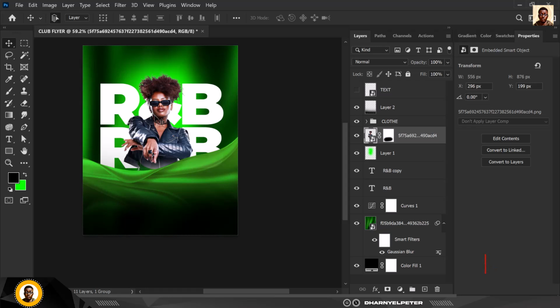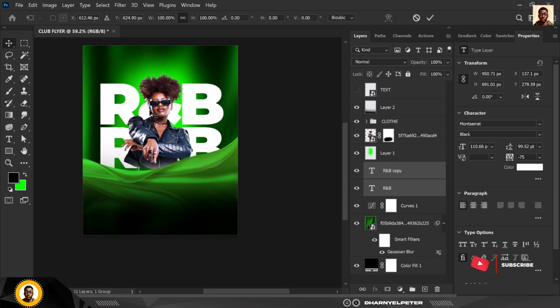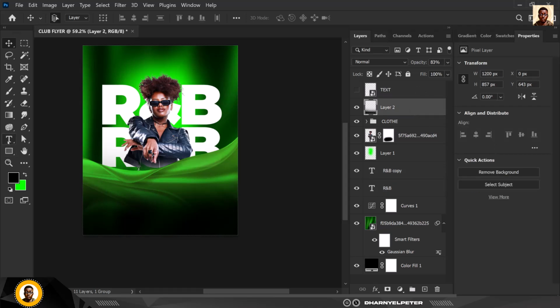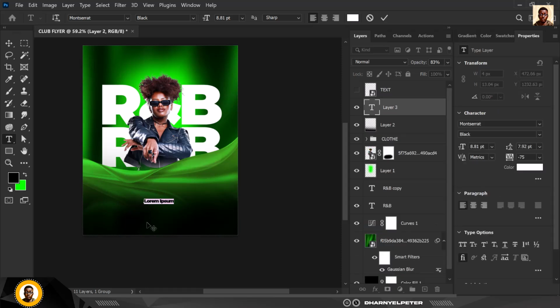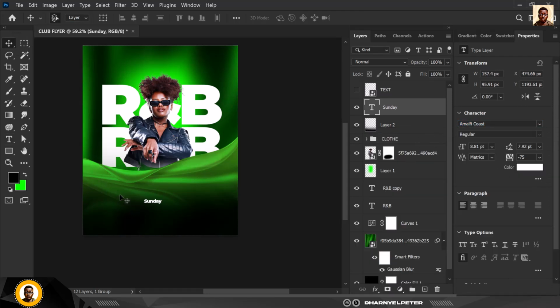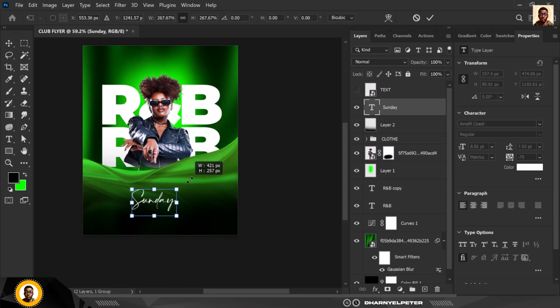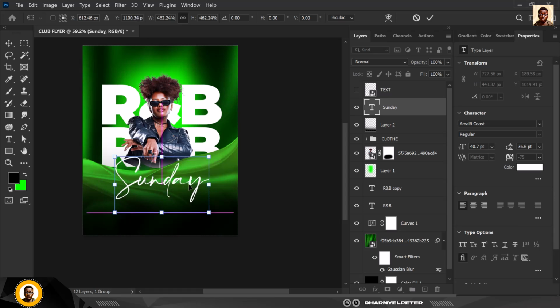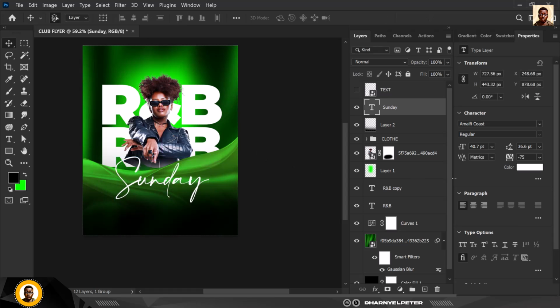Right, so I have this in place. Let me just move this image down a little bit. Okay, so I have this in place. Let me just go ahead and make this slightly bigger or smaller. It's okay like this. Go over to my text and I'm just going to type, make sure you're on the topmost layer, Sunday. I'm going to change the fonts and Ctrl T to make it bigger like this. Click enter.